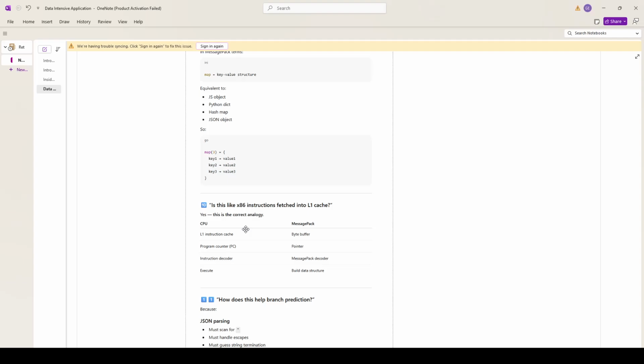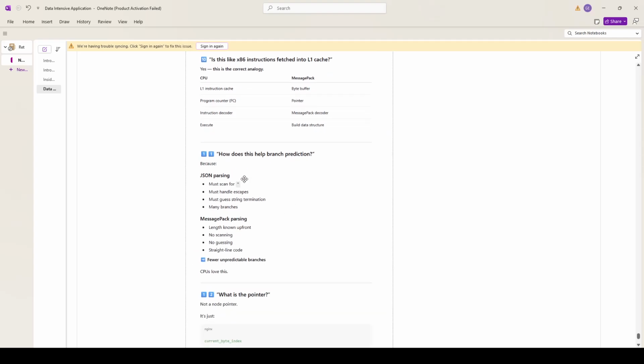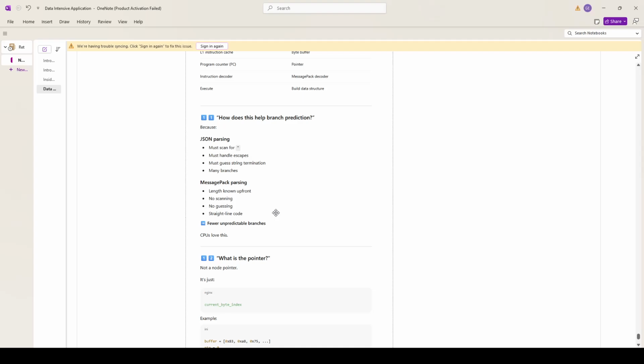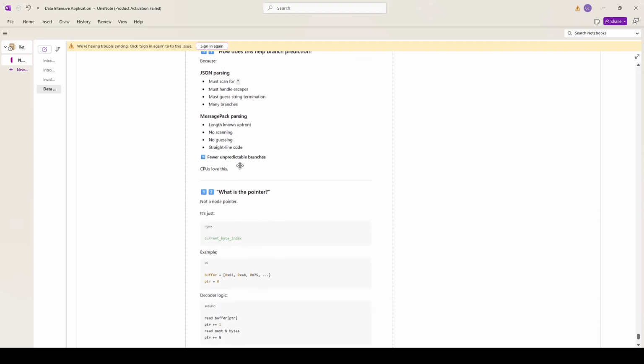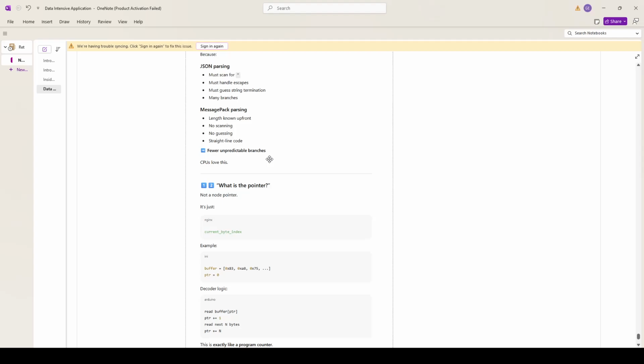11. How does this help branch prediction? Because JSON parsing must scan for the quote, the double quote, must handle escapes, must guess string termination or the next line. Many branches. MessagePack parsing: length known upfront, no scanning, no guessing, straight-line code. Fewer unpredictable branches. CPUs love this.